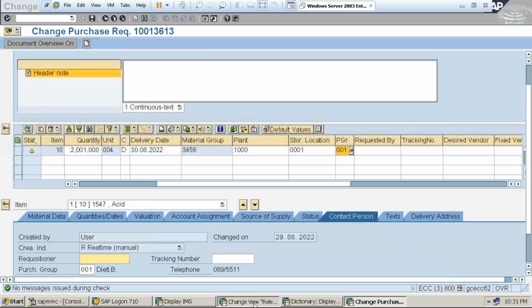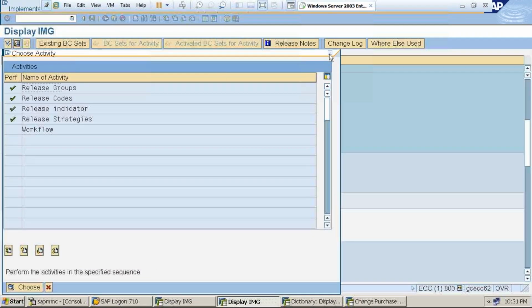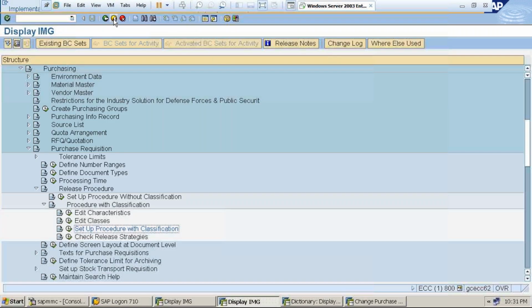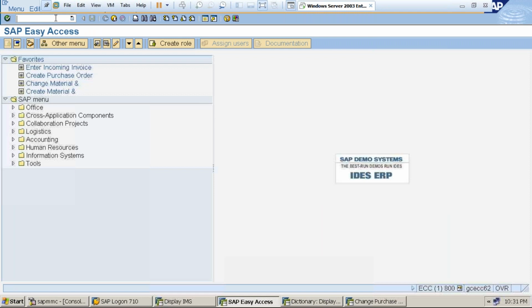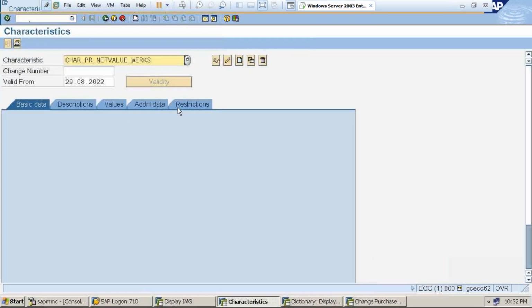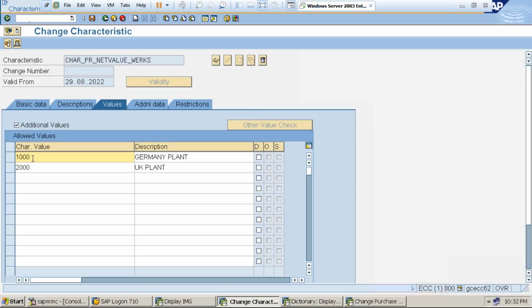It's very simple. See here, Ashwa, what I'm saying is, we have created characteristics, right? Three characteristics we have created: one for net order value, the second is plant, and the third characteristic is purchase group. Let me take you again to CT04. It's not rocket science, you just need to understand this. So this is plant, and for plant I have taken only 1,200.